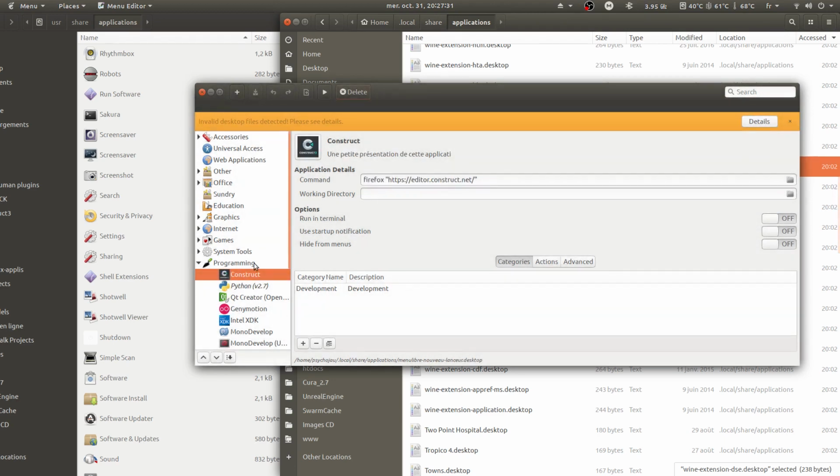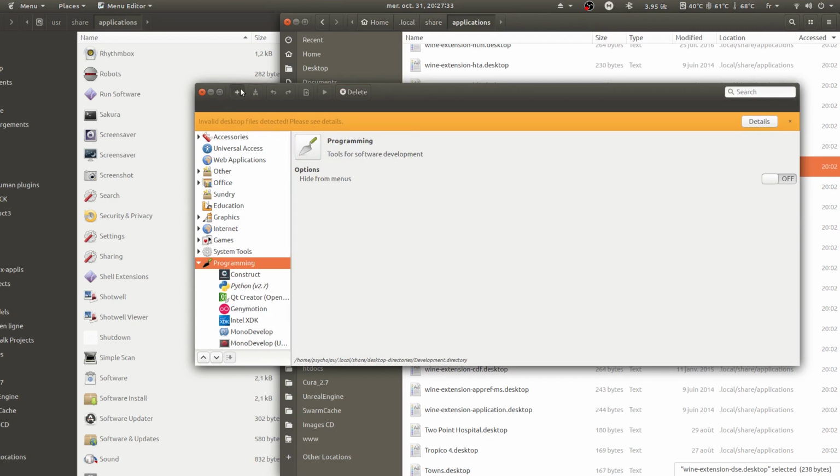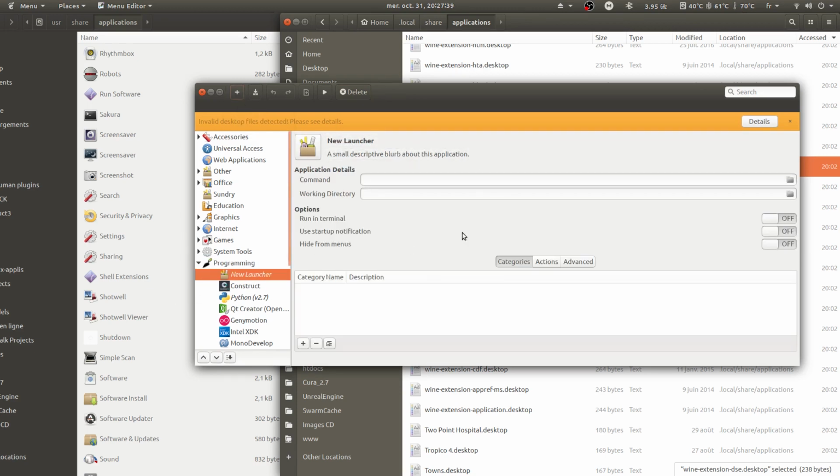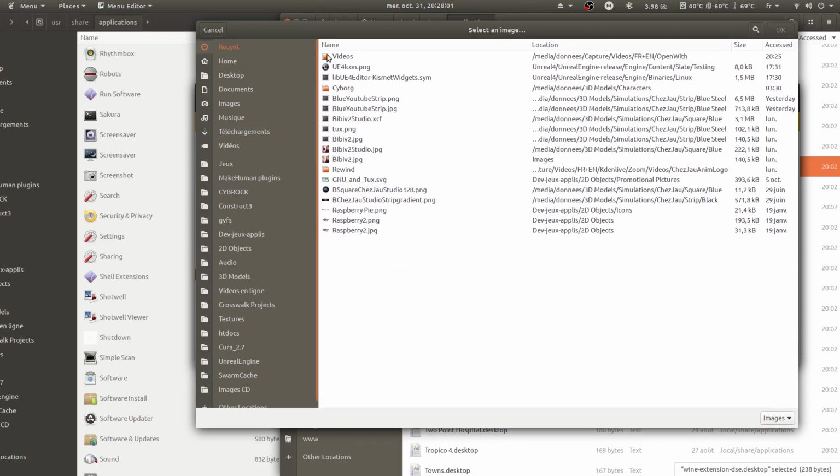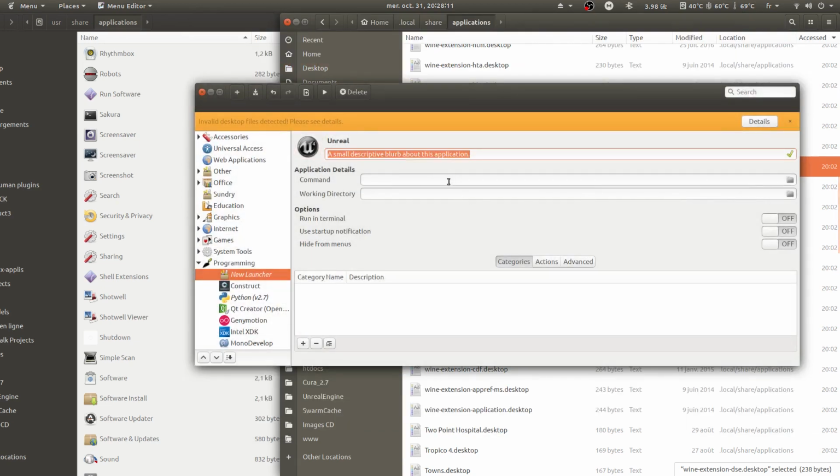So let's start again. Plus, add launcher, then choose a title and a description. Nothing incredible. Choose an icon, browse file, and use any icon located in the editor. See, we don't really care. PNG, maybe add something a bit more logical.